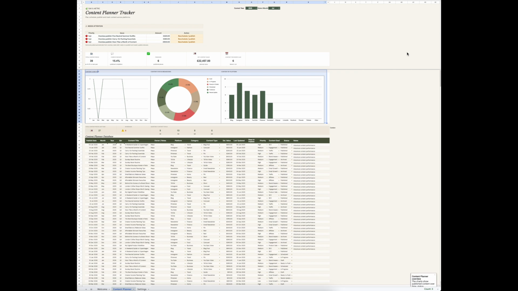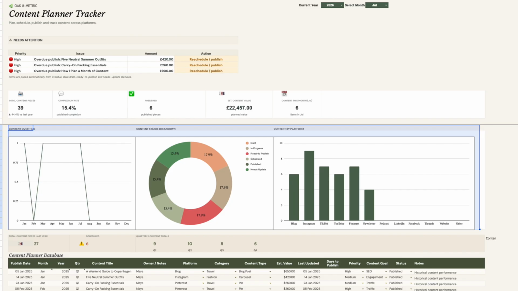We have the dashboards. These include the content over time chart, which shows how many pieces were published each month, making it easier to identify consistent periods and gaps in your publishing schedule. The content status breakdown shows how work is distributed across your creative flow, including ideas, drafts, scheduled content, published content, and items that need updating.